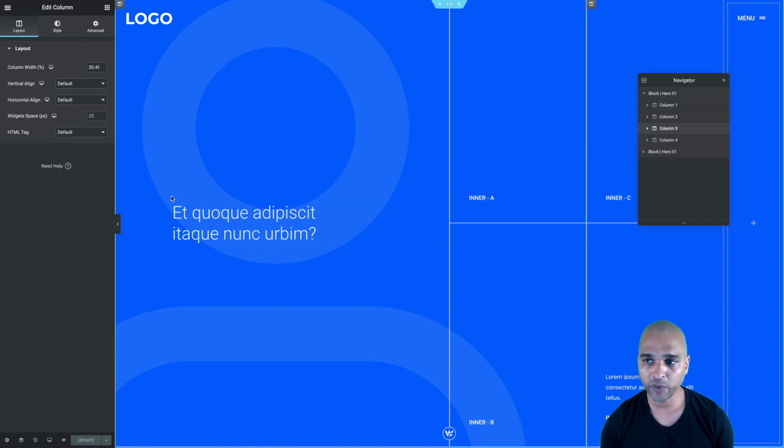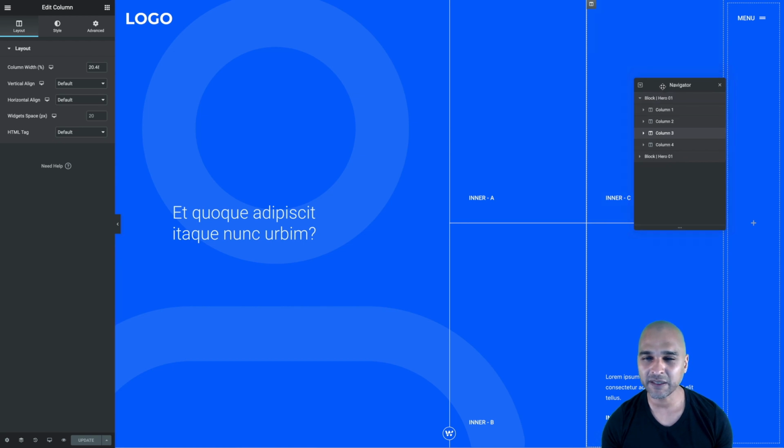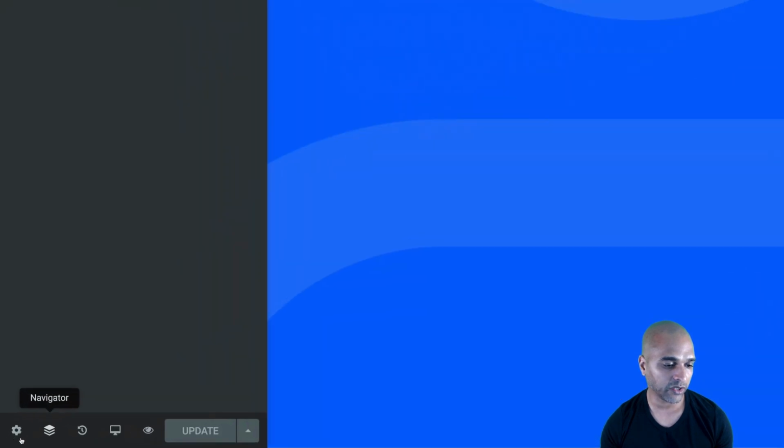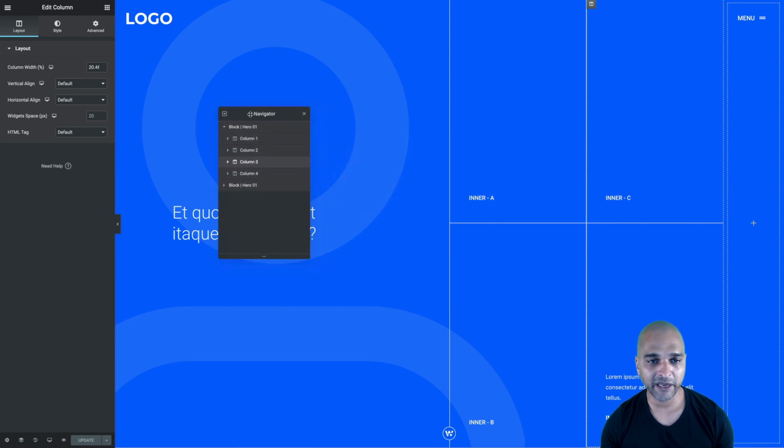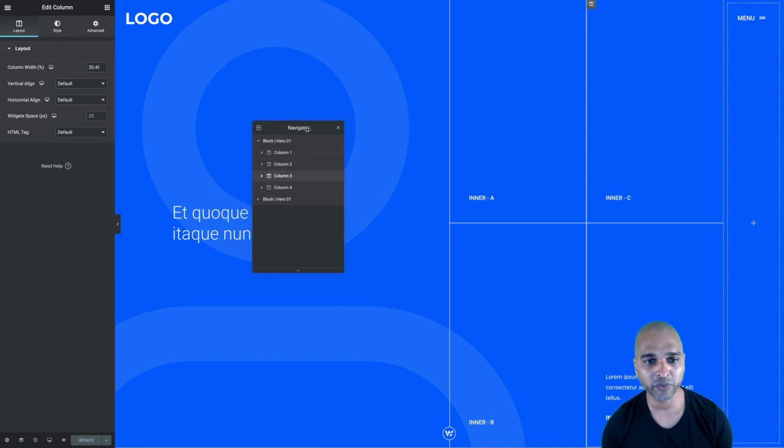So first of all, I'm going to open the navigator and I use Command plus I on a Mac, and I guess it's Control plus I on a Windows or Linux PC, or you can click on the navigator icon here. So I'm just going to drag this on the left hand side. Now this is quite a complex layout, and of course feel free to try this with a way simpler layout, but I just wanted to show you that you can do this at pretty much any level.